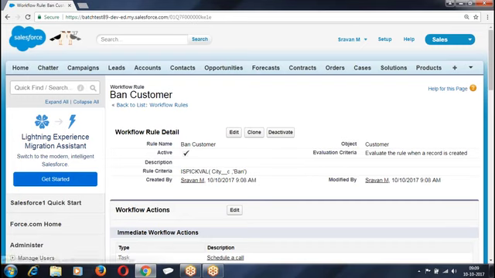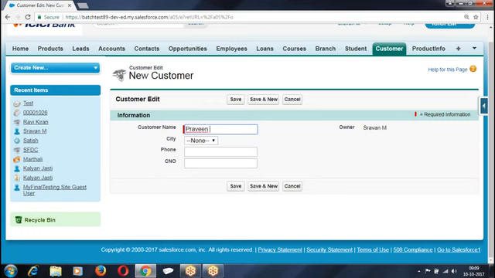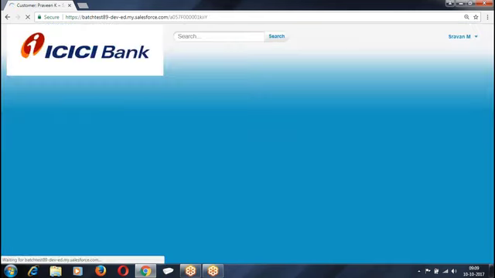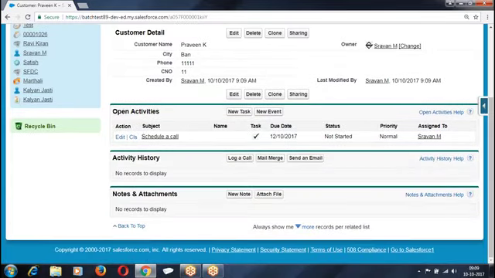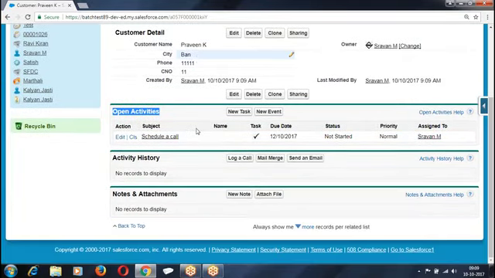Then go to the customer. New customer. Bangalore. When it's saved, automatically what happened? Open activities, schedule a call is assigned to someone because the owner of the record is someone. Are you getting my point?